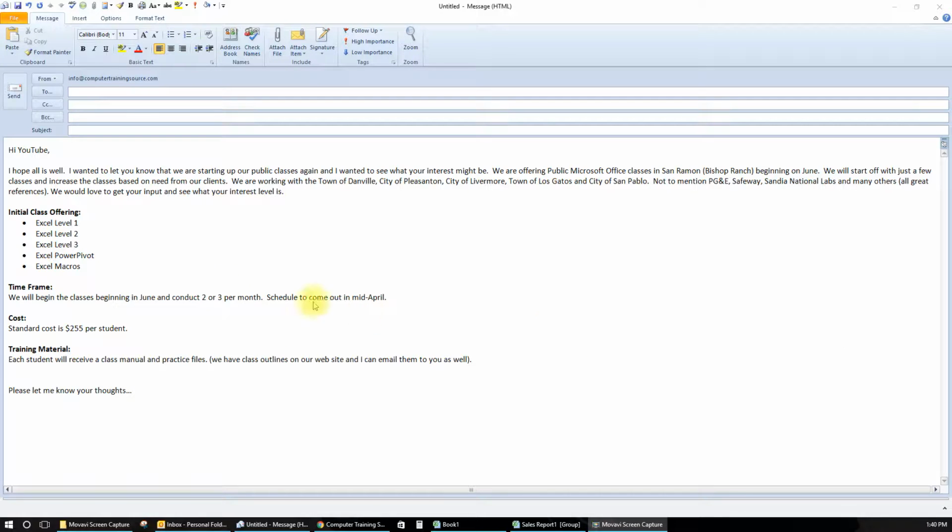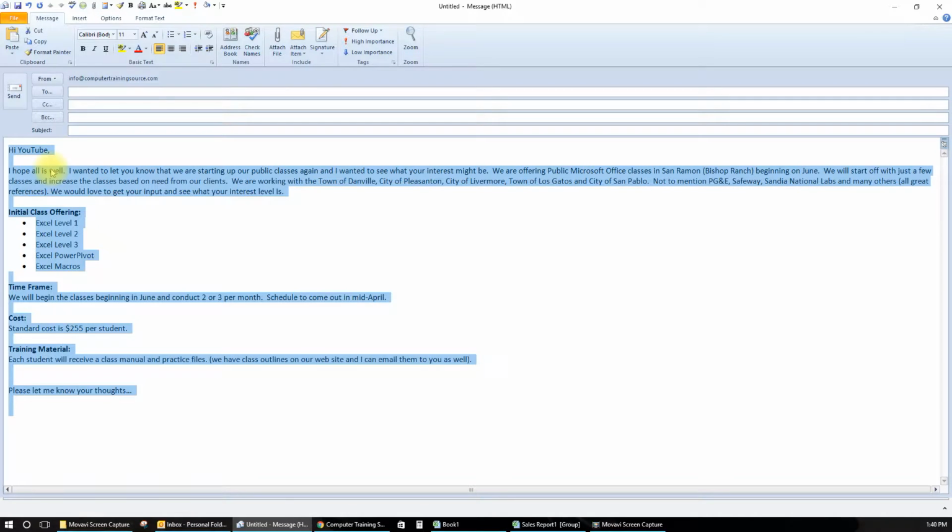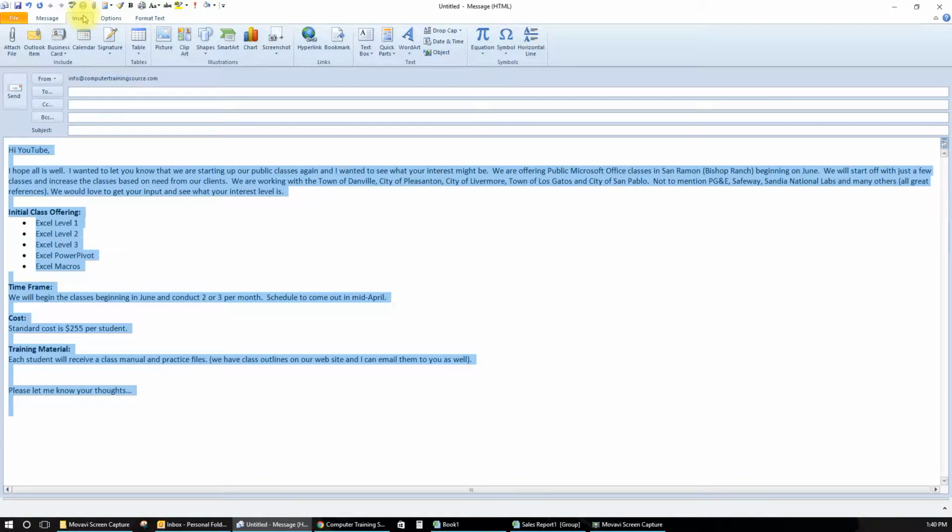So in this example, we have this email. And let's say this is like a sales promotion that I like to send out to different customers. So I don't want to have to retype it or copy and paste it from another location. So what I can do is just select all the information by doing Control-A. I can, at this point, go over to the Insert tab up in the ribbon, move over here to QuickParts.